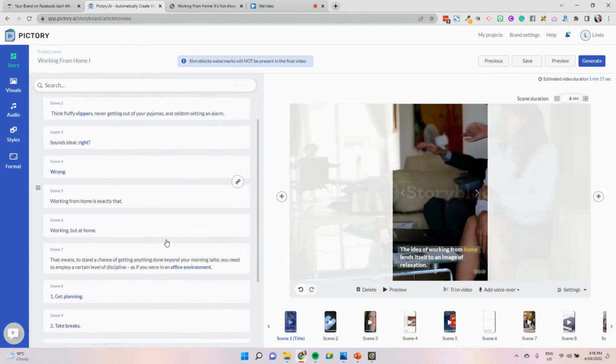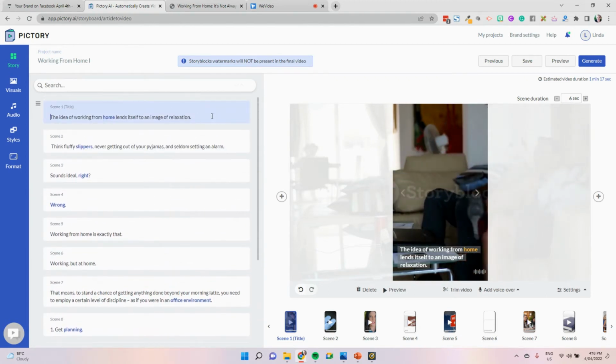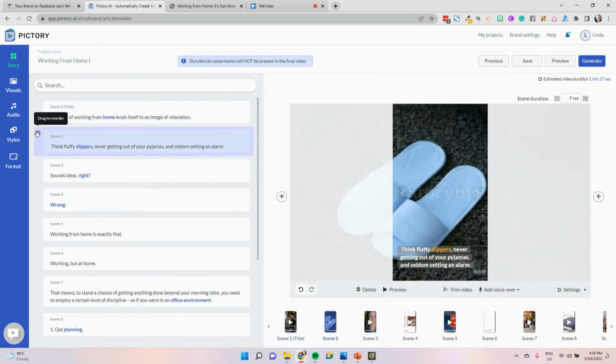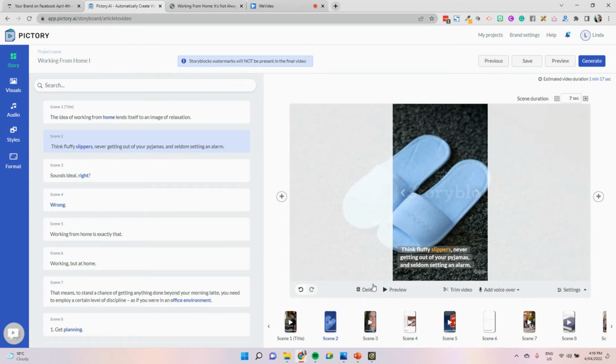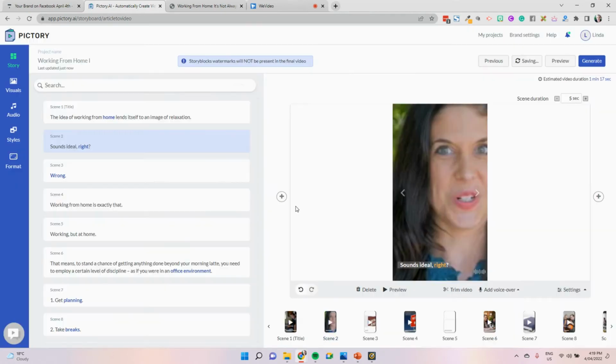So what if we did a little bit of editing and we get rid of scene one, where we talk about the idea of what lends itself to thinking of fluffy slippers and pajamas. Okay, let's move that scene out. So if we delete that one over here, we can delete that one. Okay, are we under? We're at 1 minute 10 seconds.